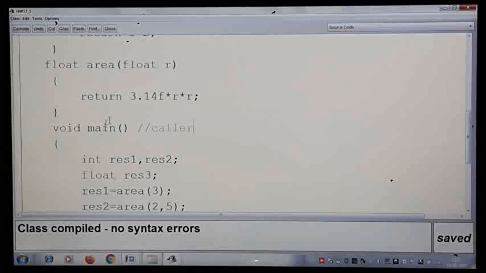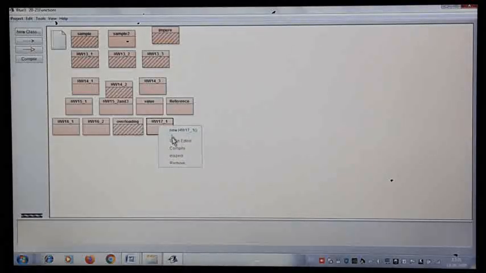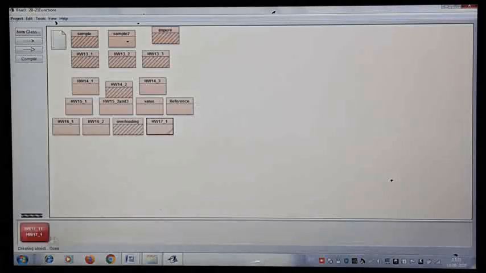Then you have to create an object and execute. So I have not given static for all these methods. Let me explain by creating an object today. So first one, I'll click OK. The object is created here. Right click on this.